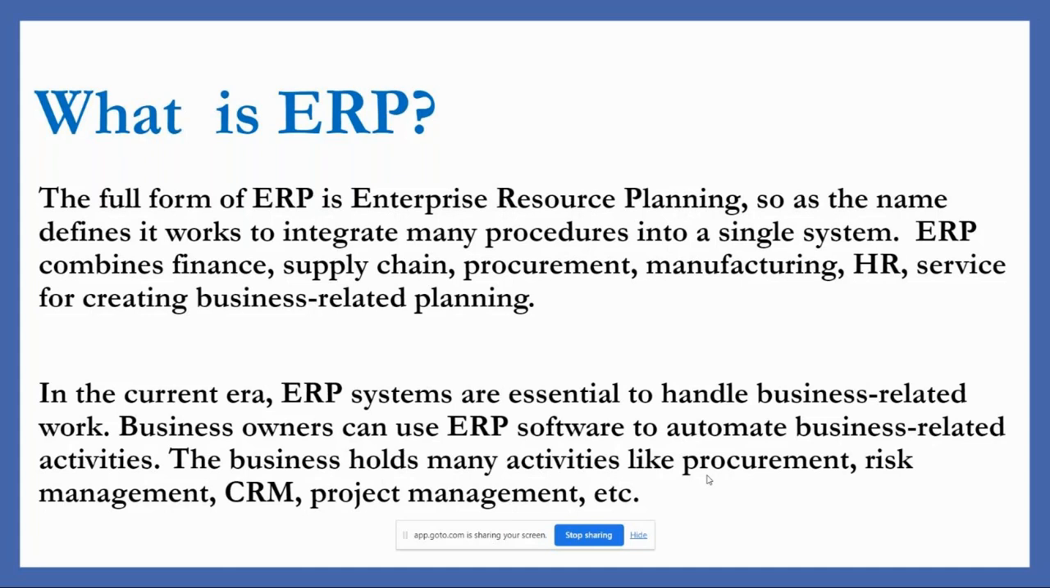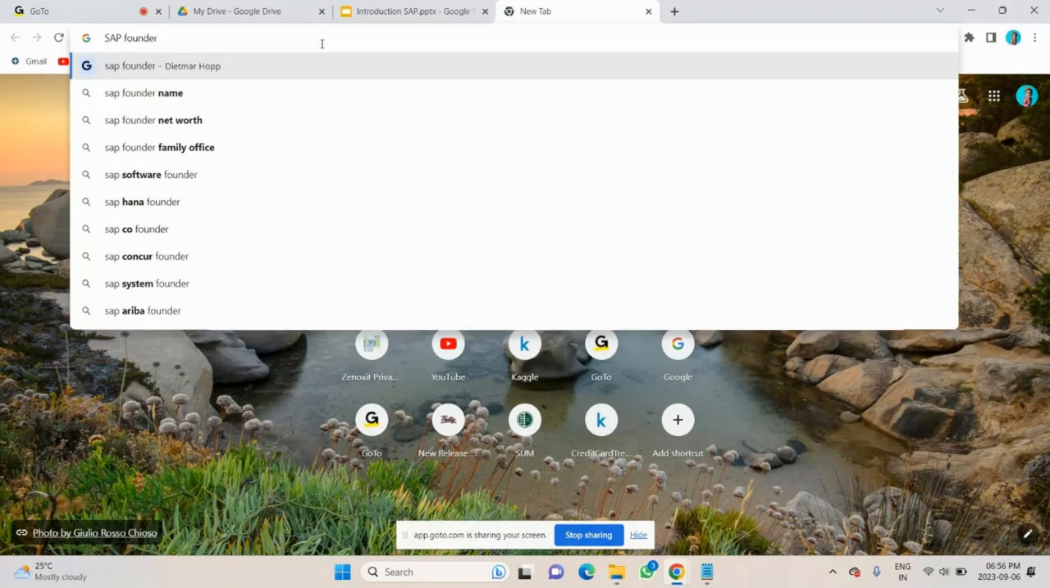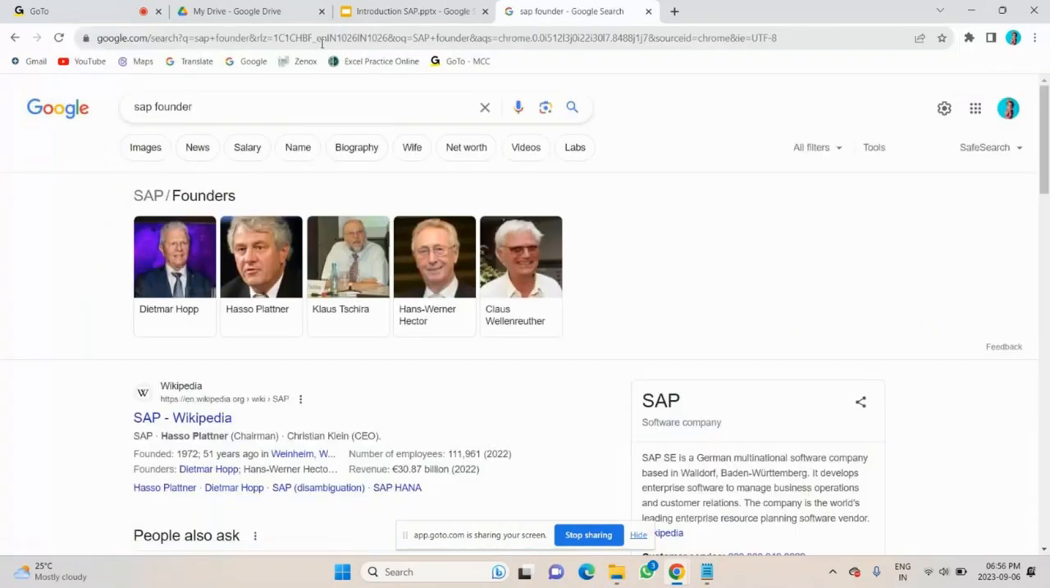Okay, so who has developed this? The founders of ERP, that is the SAP founders. There are five people: Dietmar Hopp, Hasso Plattner, Klaus Tschira, Hans-Werner Hector, and Klaus Wellenreuther. These are the five people who developed the SAP software. These five people are from Germany.